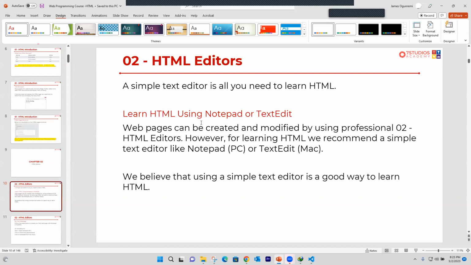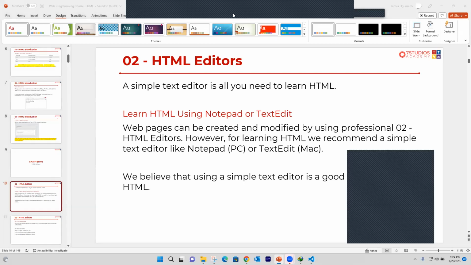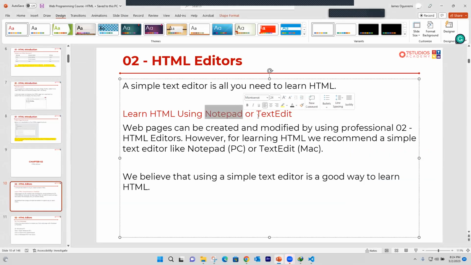So HTML editors. A simple editor is all you need to learn HTML, as simple as the Notepad that comes with your operating system. For people using MacBook, you have TextEdit that comes with your operating system. So for Windows users, you will see Notepad. For MacBook users, you will see TextEdit. Basically, that's what we should use to learn this coding so that we get into the habit of writing code.